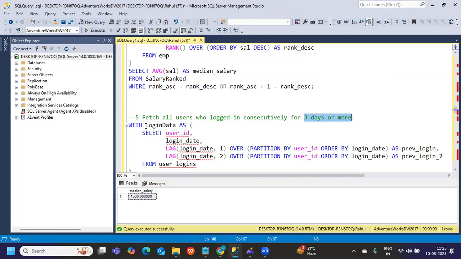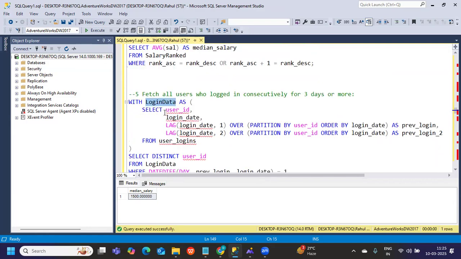So how can I get this with login data? I'm just naming that as login data. Select user ID, because we need per employee or per user. I want to first find out the login date. This will give me the current login date. So what does lag of login date mean? Like I said, it will go to the previous value, right?